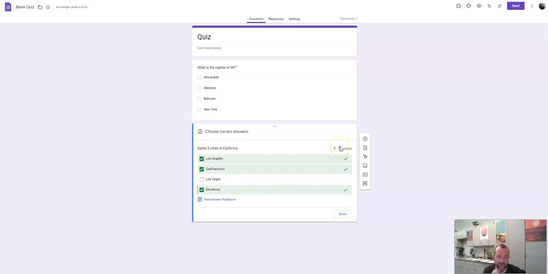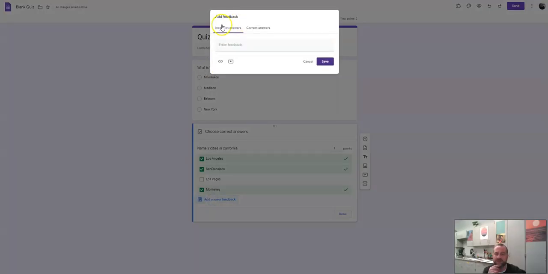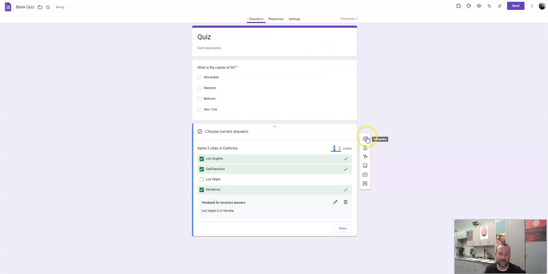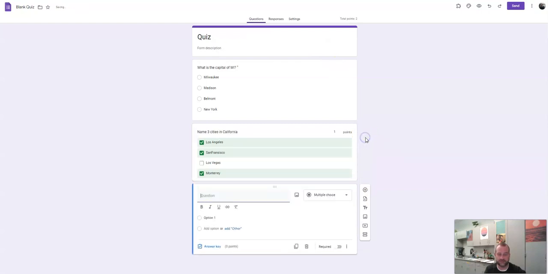I don't want to forget my points, just 1 point per question. And I want to show you this. You can put in answer feedback. So for example, if I click on here, if somebody gets the incorrect answer, so if they chose Las Vegas, then they would get this information. Las Vegas is in Nevada. So now they would get that little information if they got it wrong. And I can go on to my next question.